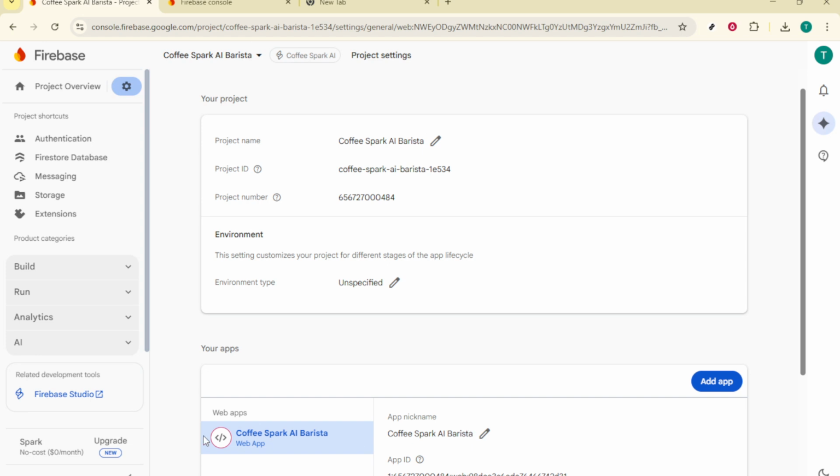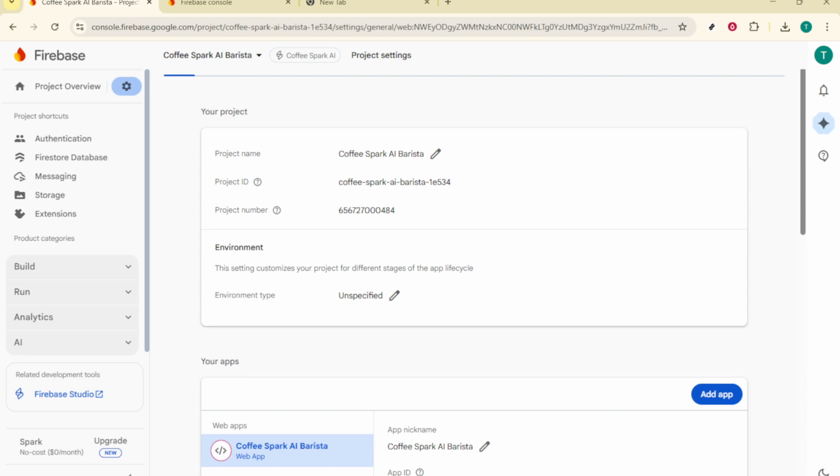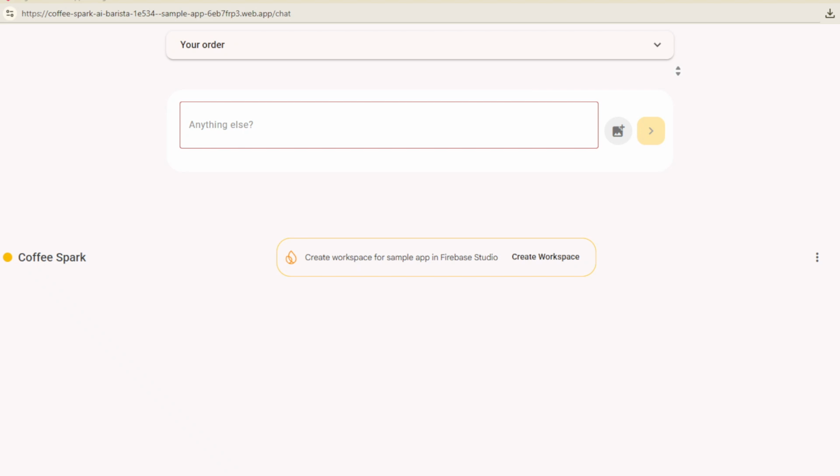When that's done, Firebase will give you a configuration object, which is a short code snippet. It includes fields like API key, auth domain, and project ID. This object is how your web app knows which Firebase project to connect to. Keep this snippet handy. You'll paste it into your code later in Visual Studio Code when initializing Firebase.